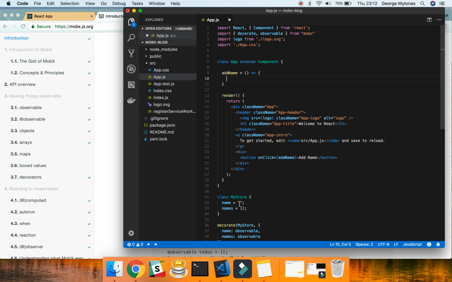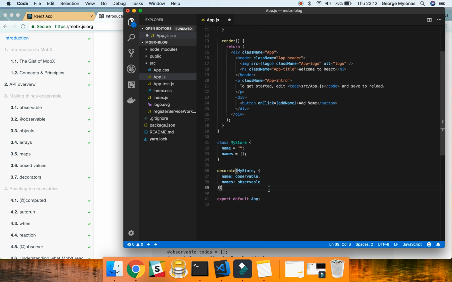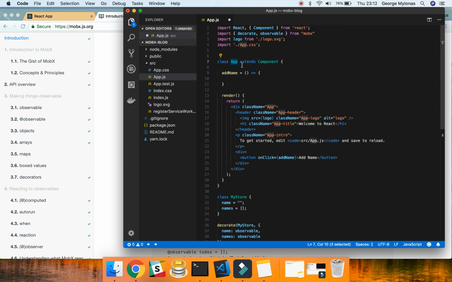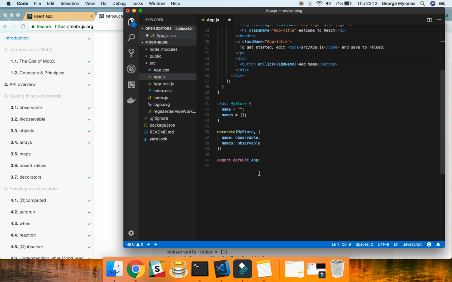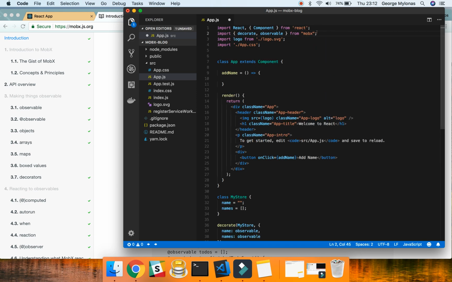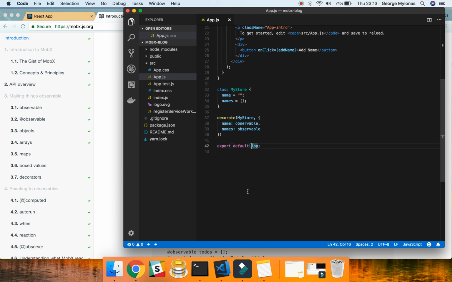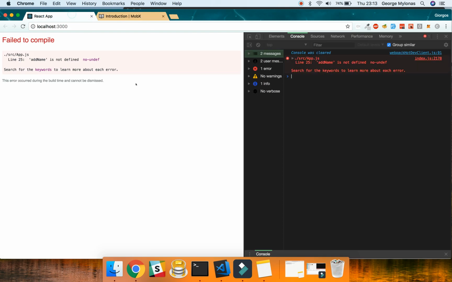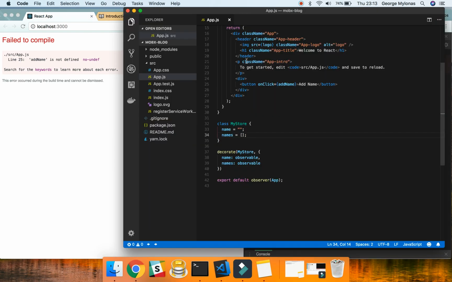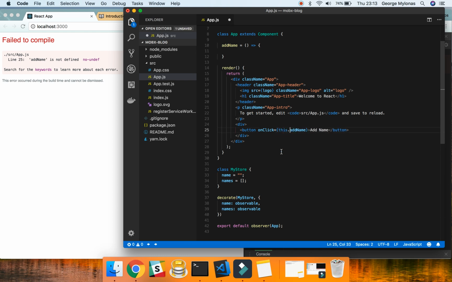So before we do this, we need to instantiate our store to use it in our application, in our component. To use this, we need to make this class an observer, and to do this we need to import, of course, observer from Mobx React. Small alignment. Observer is a function and it is a wrapper for our component. So if we save and refresh, add name is not defined. That's right, because it is this.addName.